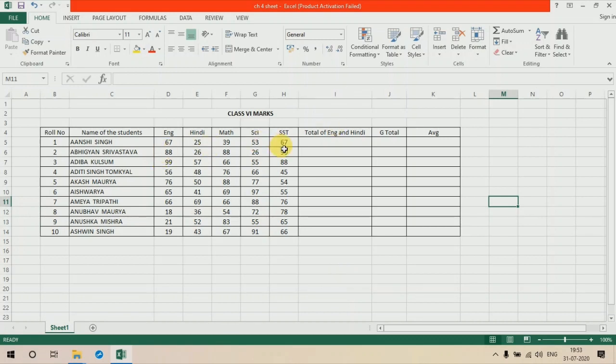Suppose out of 5 subjects I have to find out the total of science and maths. So maths is in column F and science is in column G. For each and every student, suppose I want to find out the total of math and science, only 2 subjects. So here you have to take the help of a formula. Suppose in this cell I want to store the result, so you select a particular cell where you want to store it.